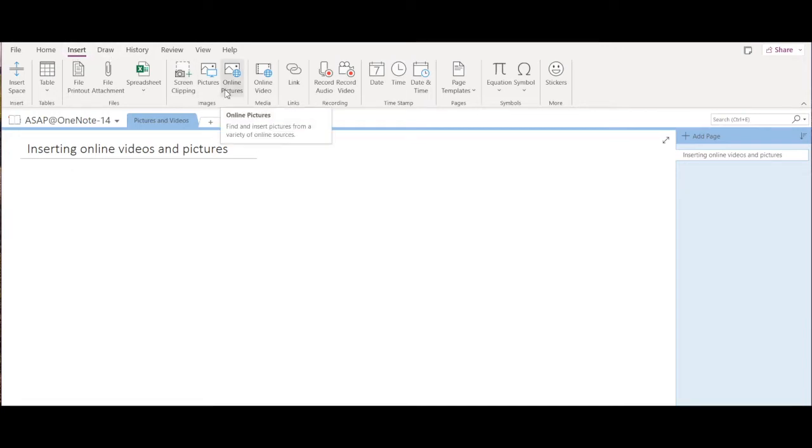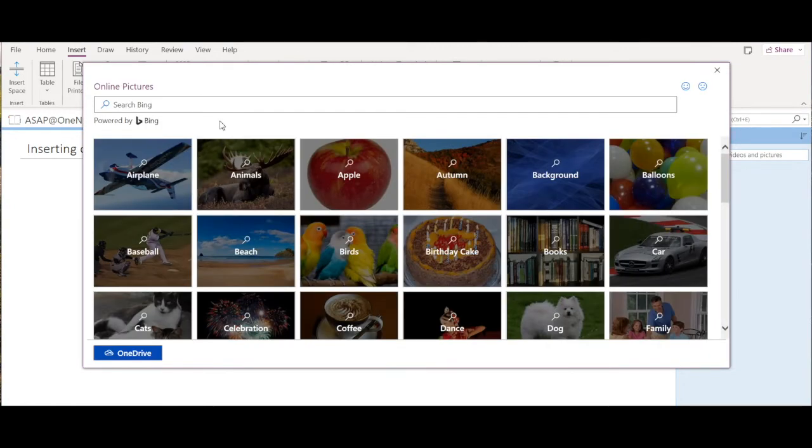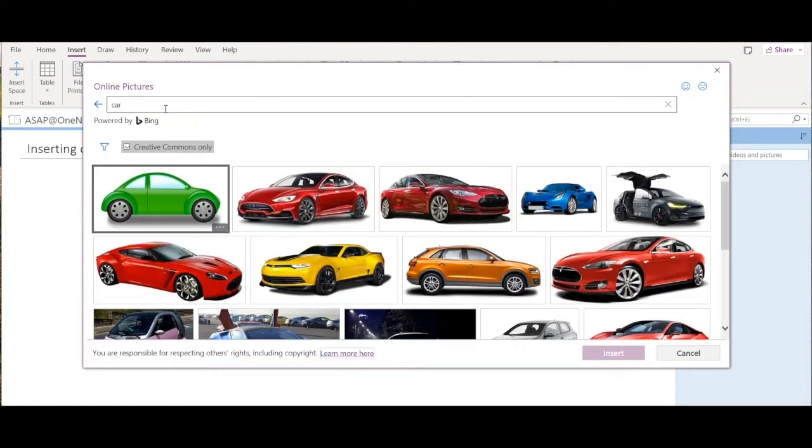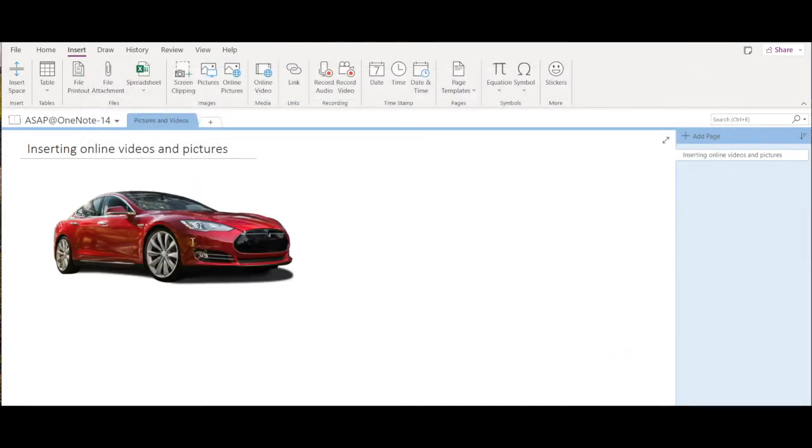To do that, you have to go to the Insert tab and here you can see Online Pictures. Now you will get a pop-up and a search engine. You've got different categories to choose from, but you can also type in something like, let's say, car, and now I can see different results here. I'll just select the car and click on Insert. So this is how you insert online pictures in Microsoft OneNote.